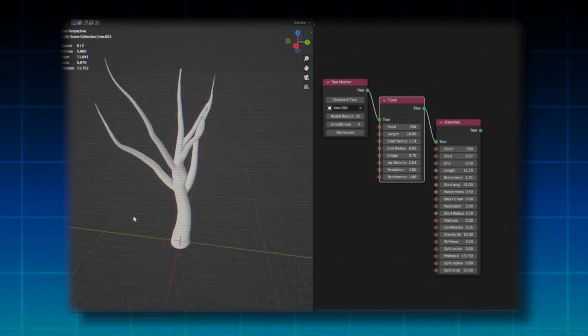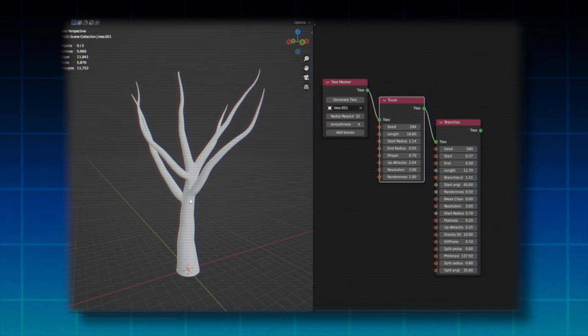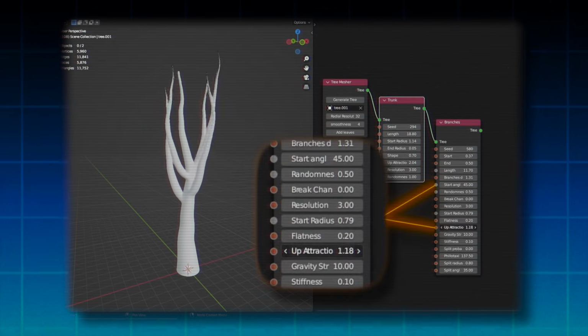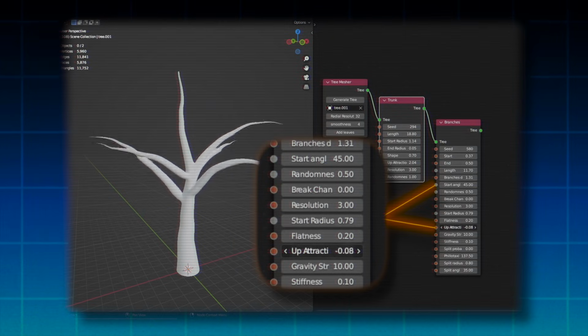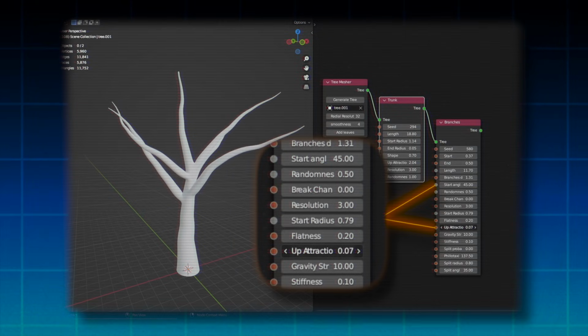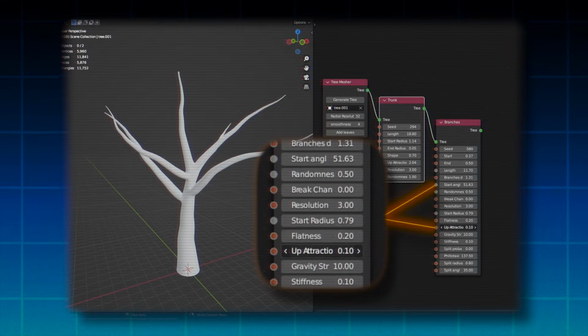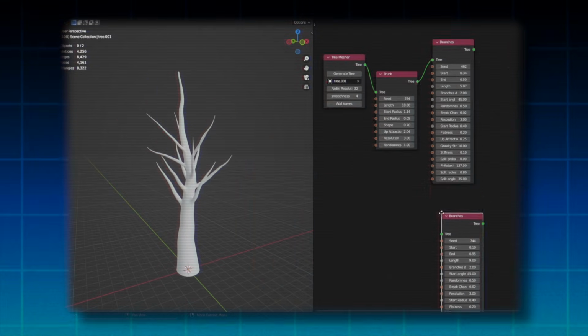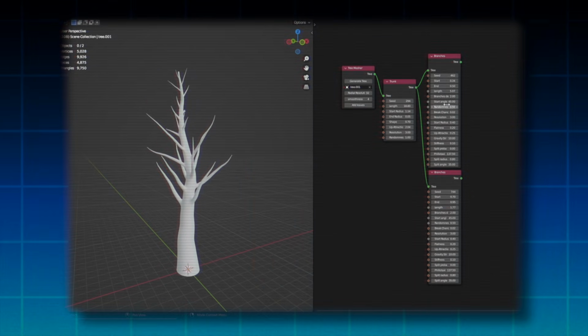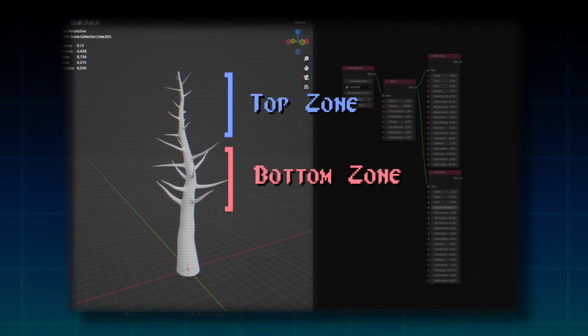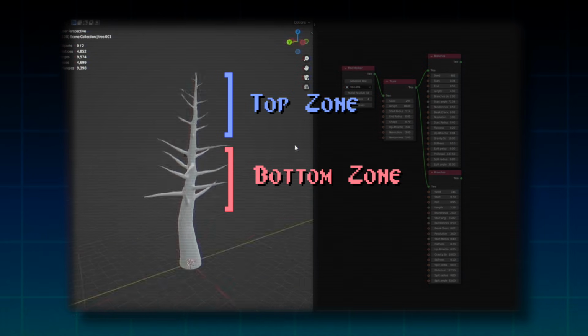We can again adjust the upward traction and start angle to give the branches either a strong or droopy feel. Though, like with most things, there is a Goldilocks zone between the two where the shape is just right. If you want more of a tapered look, you can attach another branch node and split the start and end regions where they spawn to be able to control each zone separately.